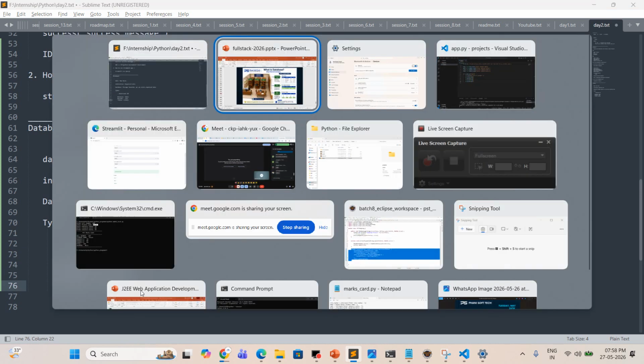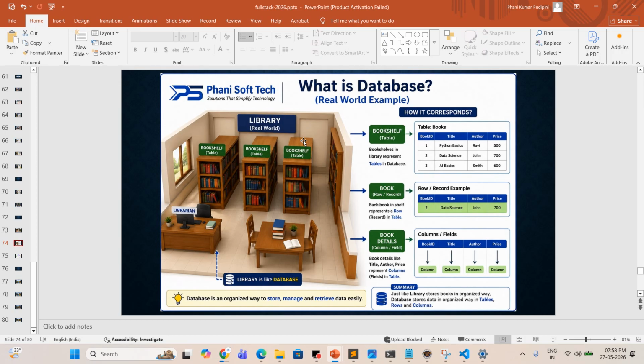If you can see this image again, as part of the relational database, we have a database called library, and here one database we created. Then here we have 3 shelves. Each shelf is nothing but a table. Books is a table. The table contains 3 records, 3 rows, with book ID, title, author, and price. If you take one book, that is called one record. Data science book, John, and price: this is one record, one row. The column names are called fields. I hope you understand the naming convention.